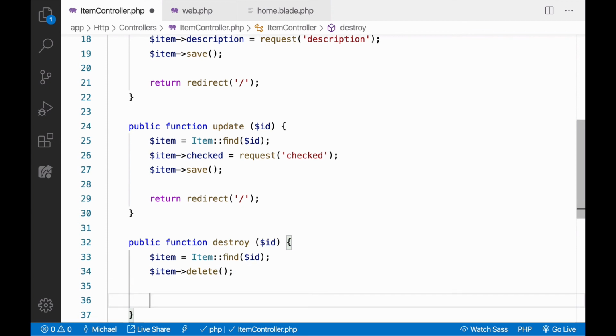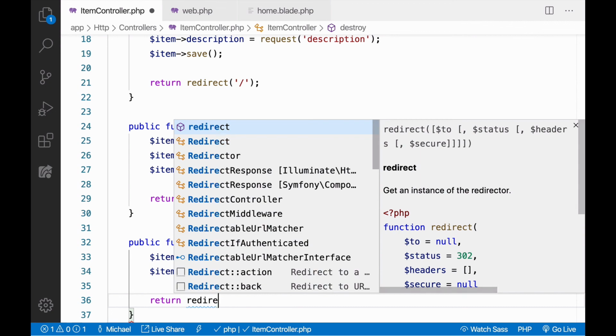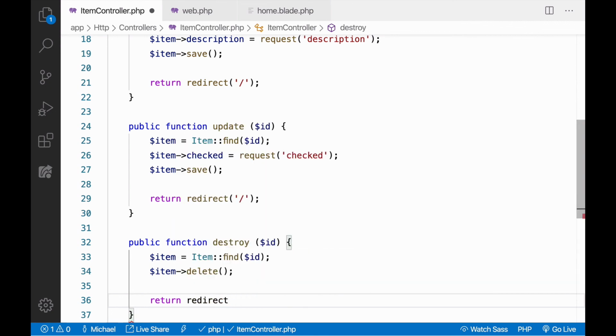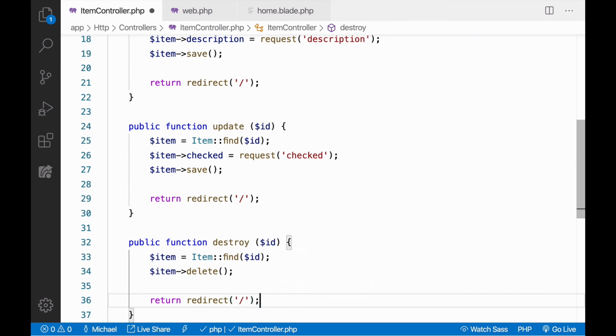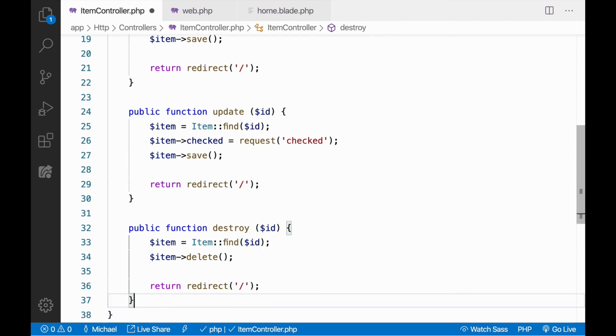All right, so once we have deleted it from the database, we again just want to return back to the home page. So we'll do a redirect here, and we're just going to do slash. All right, so there we go. That is our destroy method. We've already set up our route. We've already set up our view. So let's go back to the browser and take a look at it.